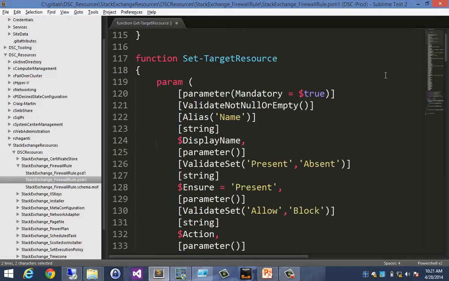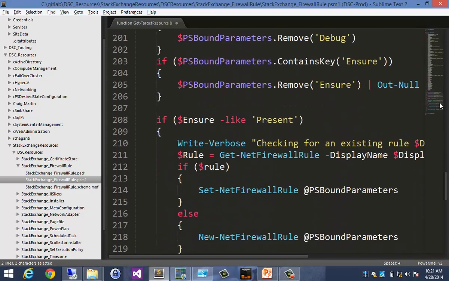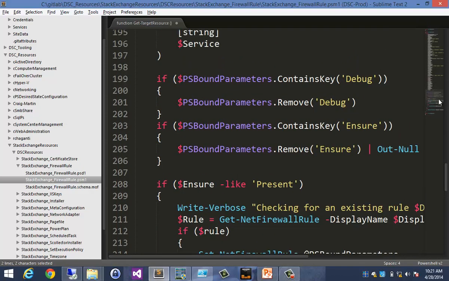The set target resource then goes through and does what I need to do. A couple of little gotchas I want to call out here. If you are using PS bound parameters when you're passing things around, DSC, when it runs, it will call these commands with verbose and debug passed to them so that it can get those streams.